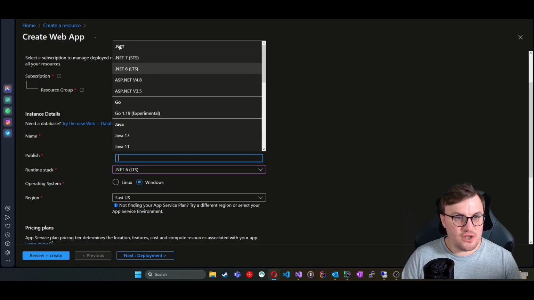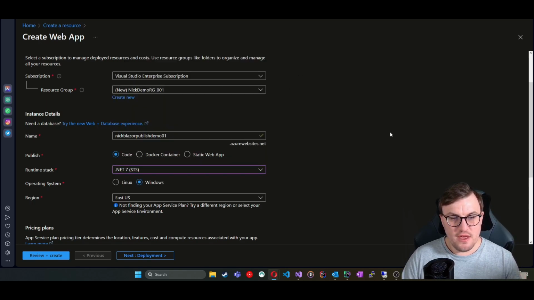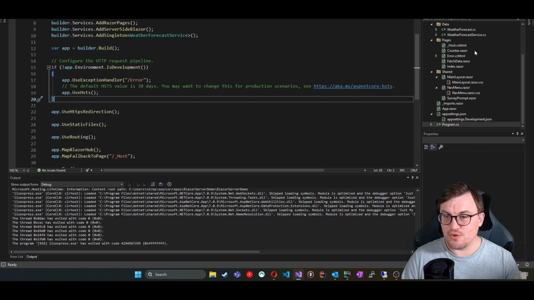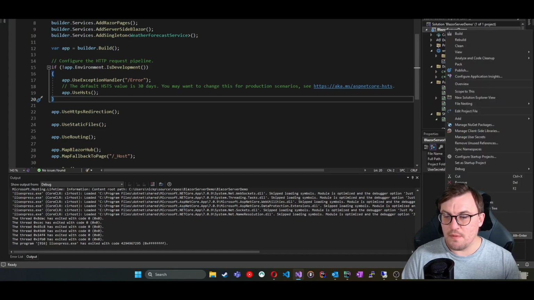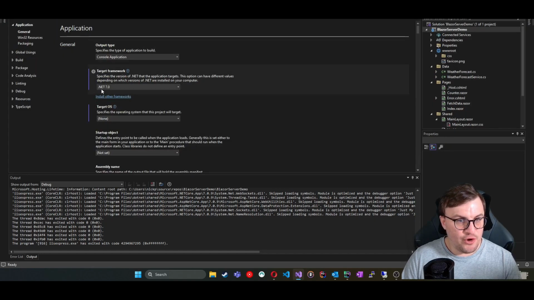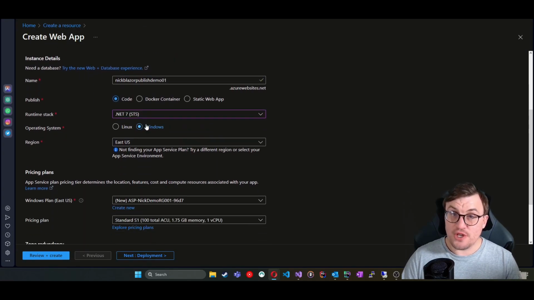So I want to choose .NET 7 because that's the runtime version that I'm using for .NET on this project. As you can see, if I go over to Visual Studio and go to Properties, I've got Target Framework .NET 7. So that matches up with the application. Then you choose an operating system.